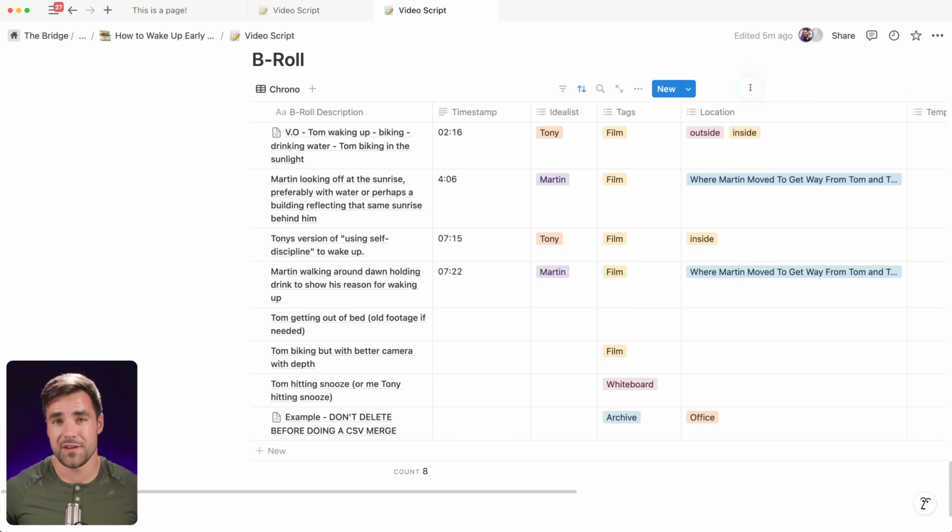Anyway, that's my coverage of this feature. I think this is a great step in the right direction. Hopefully you found this helpful.